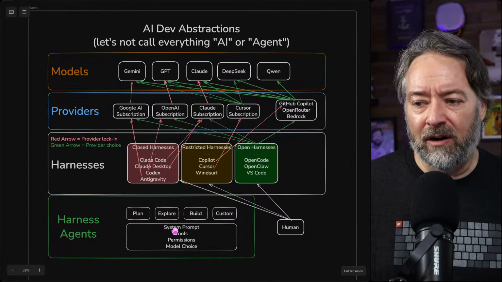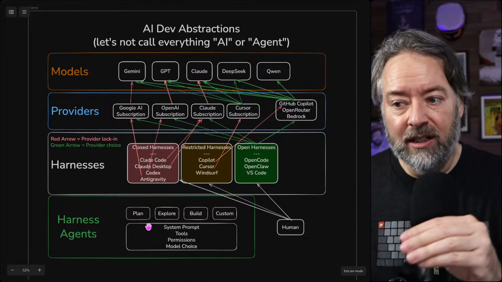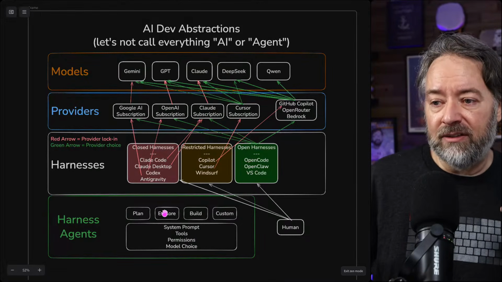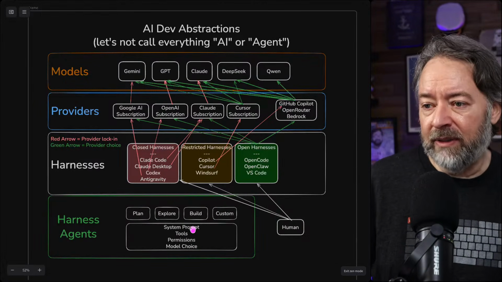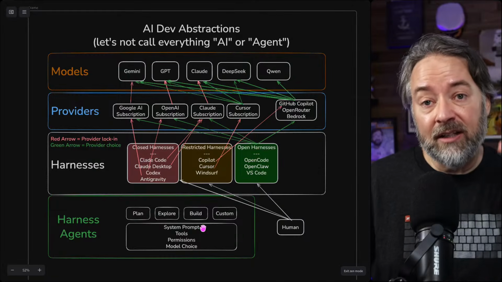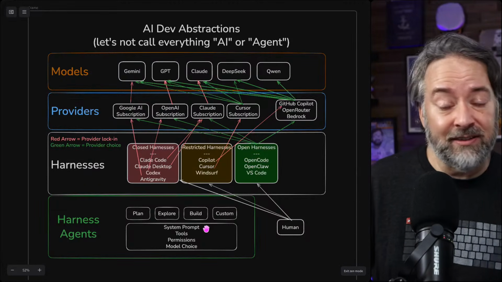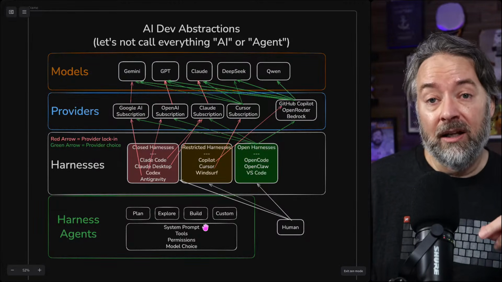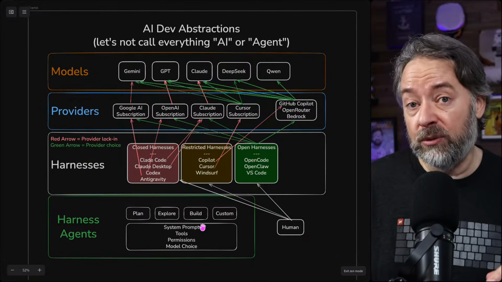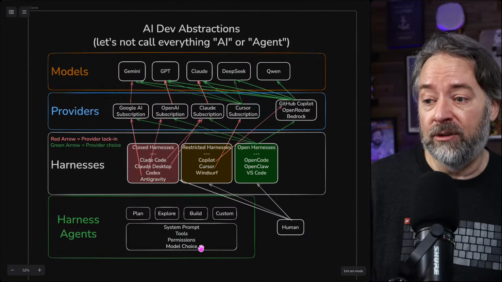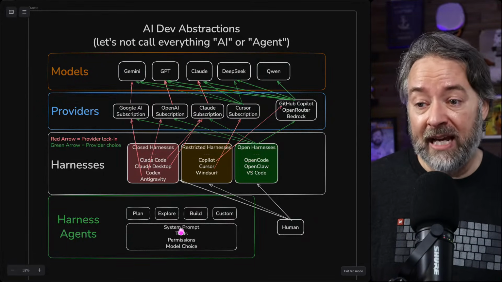This is the layout, right? So down here we have the harness internals. It has different agents, the plan, the explore, the build, right? And then each agent inside of your harness is just a system prompt. It's a set of 4 things, really. System prompt, a set of tools, the permissions for those tools. What can you read? Can you write? What can you do? And then the model choice.